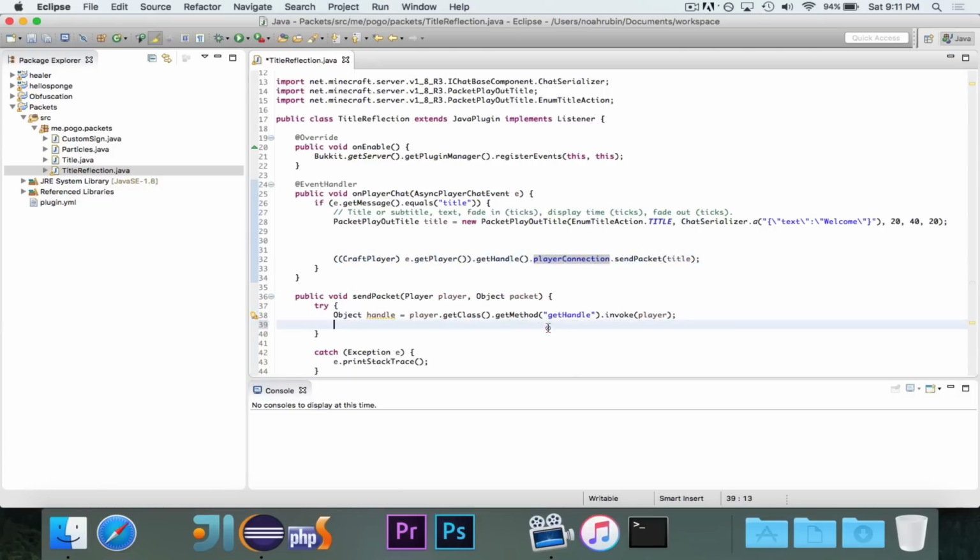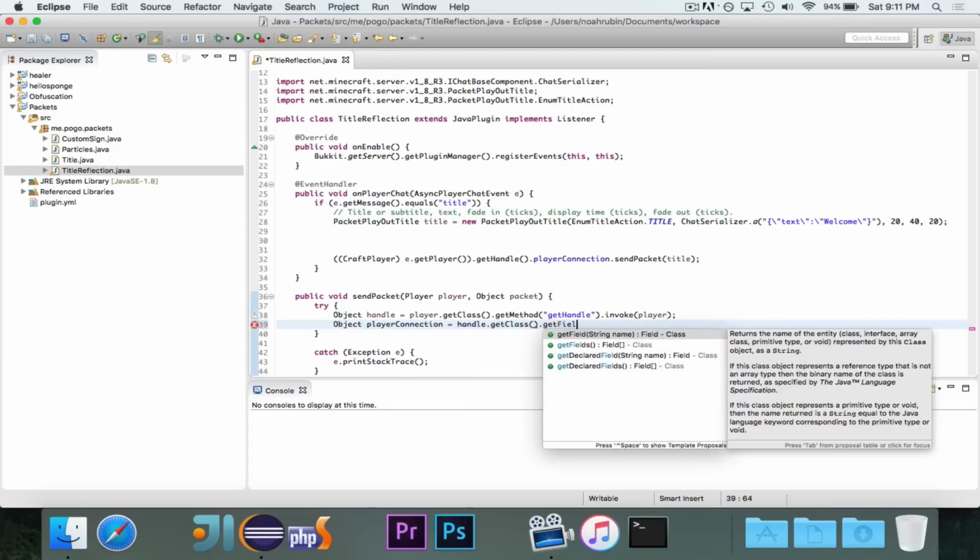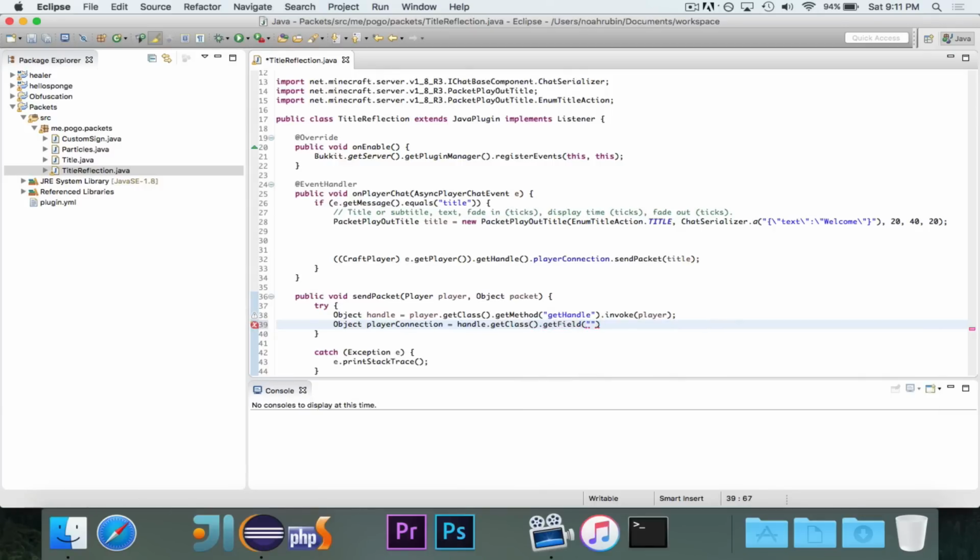We need to get the player connection. So Object playerConnection equals handle.getClass(). Now that we have the handle, we want to do this with handle.getField. We're going to get the field. What is the field? playerConnection.